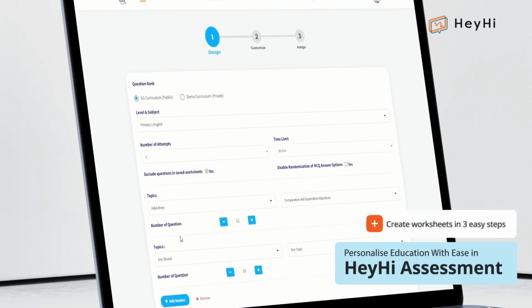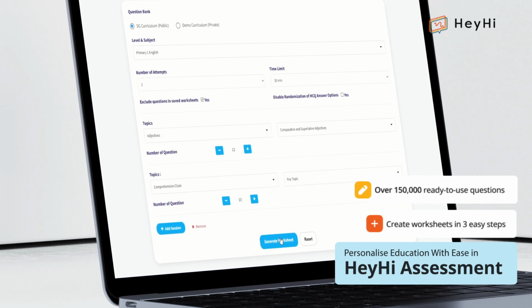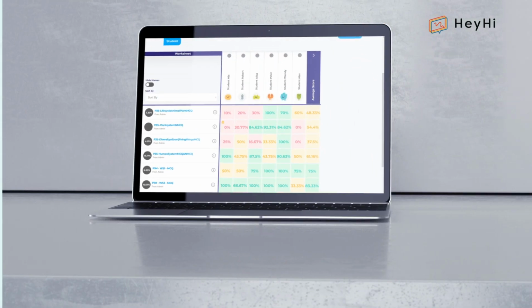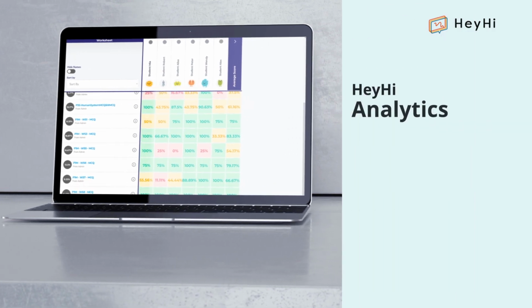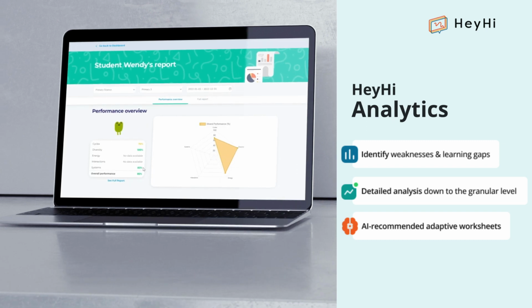Simply create a worksheet in three steps in HeyHi assessment with a massive and ready-to-use question bank on top of yours. Stay informed about learners' progress with powerful analytics and bridge the gaps with AI-recommended practice worksheets.